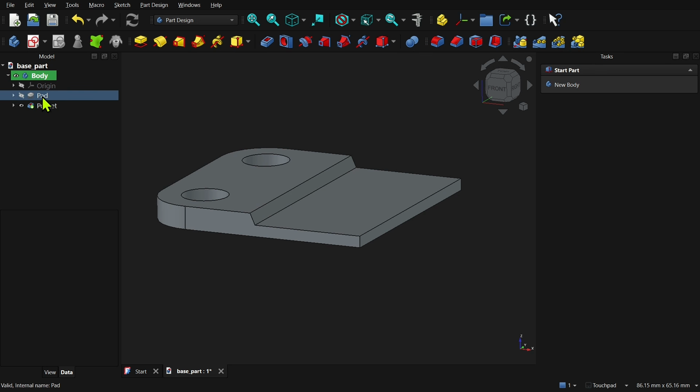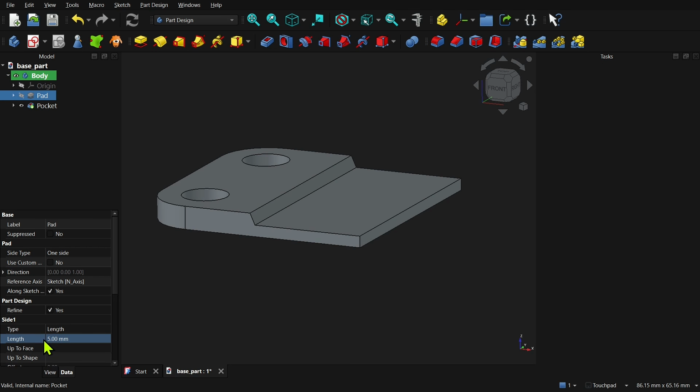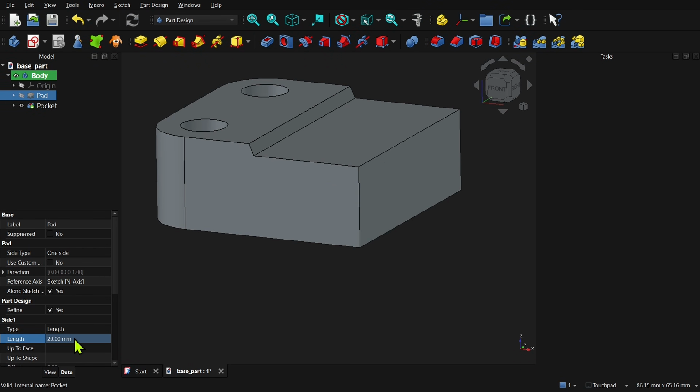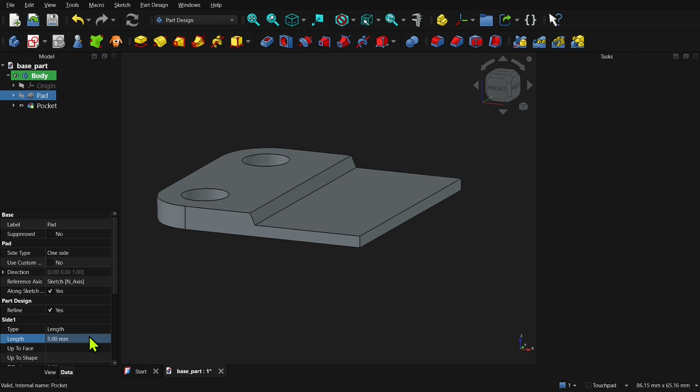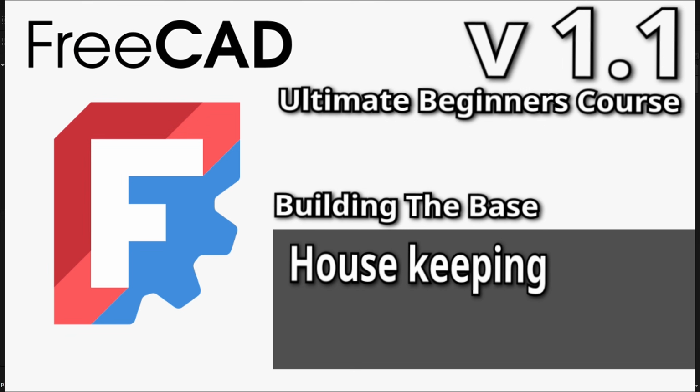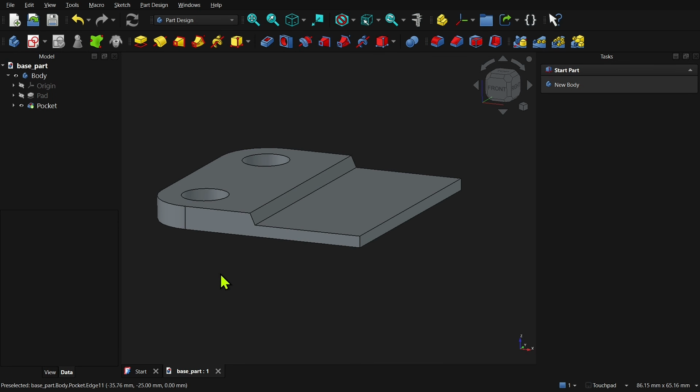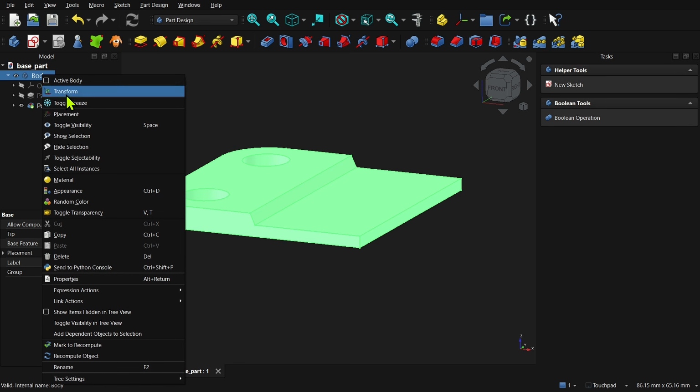Because we have imported the geometry, we can change the length of the first pad. The pocket feature will adapt automatically. Let's set this back to 5 millimeters. It's advisable to give the body a more descriptive name. Right-click on the body and rename it to Base.